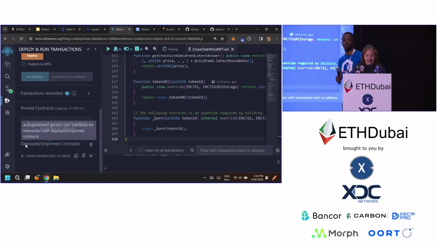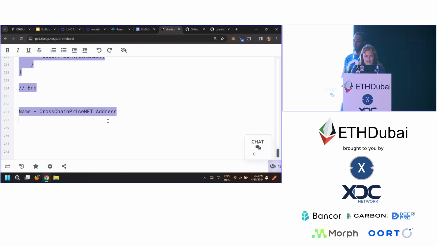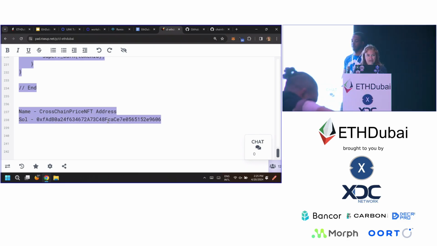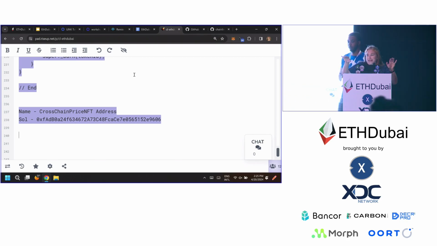Mine is here, like deployed contracts, copy, and paste for you. Is someone doing this with me? Let's see. Maybe yes, maybe no. I'm seeing some computers over there. I'd like to see your NFT.